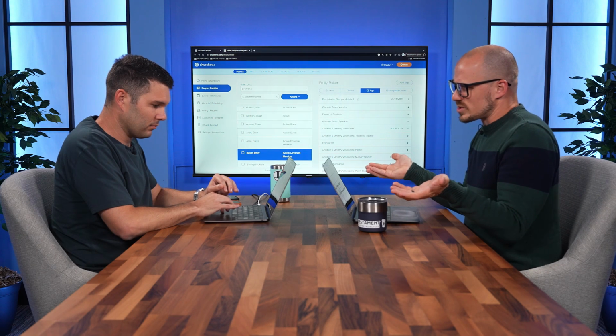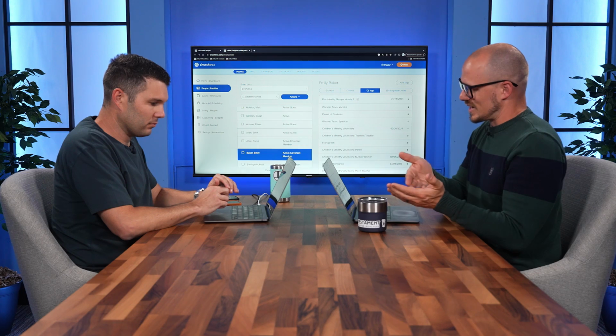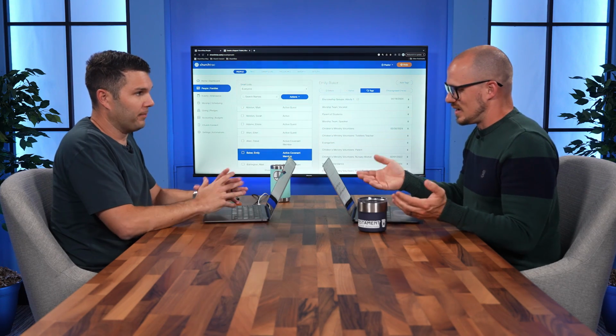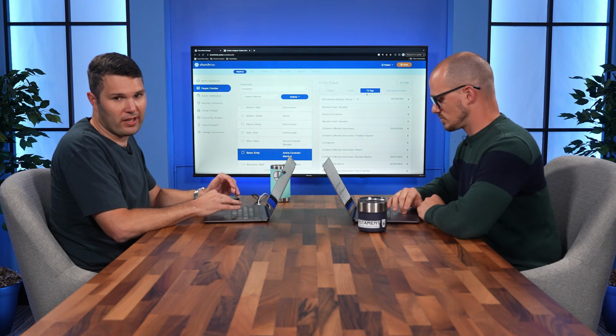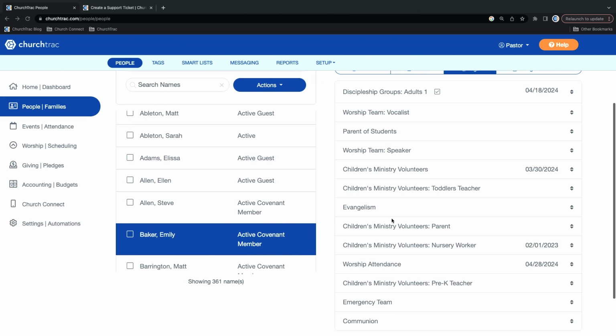But there's other roles at churches that have nothing to do with being scheduled on a Sunday morning, like elders or something like that. You can create a tag for your elders and then assign that tag to all the people at your church that serve in that role. That way you understand at a glance what people are doing and where they are at your church, essentially. Yeah, and just quickly, look at Emily's tags. She's in a discipleship group, worship team, children's ministry volunteer, evangelism tag, because you can use tags to describe spiritual gifts. I mean, all kinds of stuff.